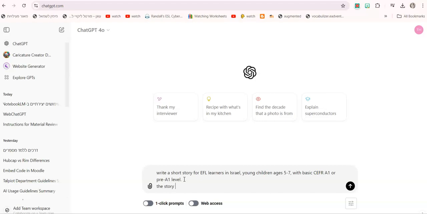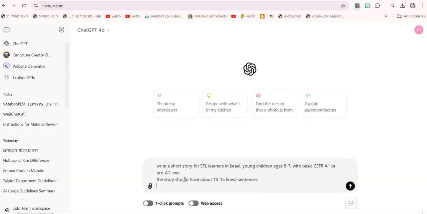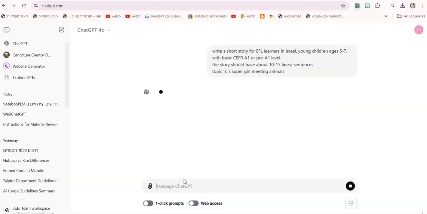The story should have about 10 to 15 lines or sentences, and you give it a topic. Let's say the topic is a super girl meeting animals.